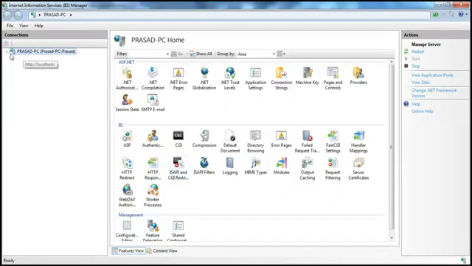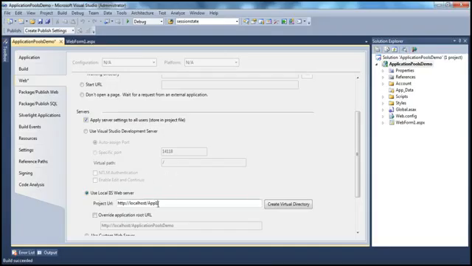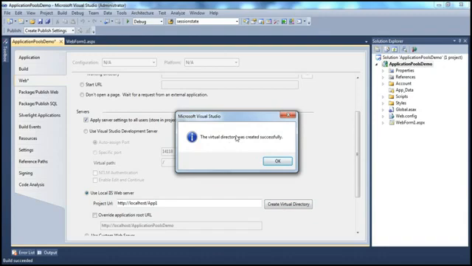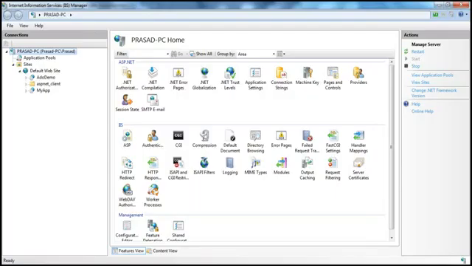Expand the root node within IIS, and then expand sites and expand default website. And look at this here. At the moment, we don't see an application with the name app1. But the moment I click on this button, create virtual directory, it's going to create that virtual directory there. Look at the message. The virtual directory was created successfully. Click OK. Get to IIS, refresh this default website, and look at that. We see app1 there.